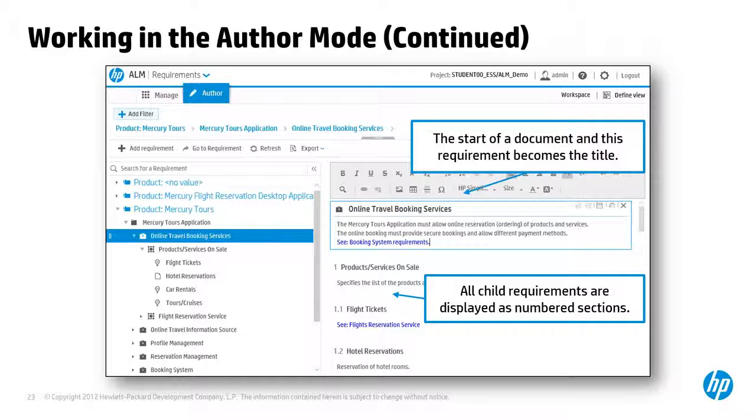I think the hardest thing about it is knowing where to start in the tree. Initially, naturally you would want to click the Mercury Tours application and see everything underneath. Well, that's not how it works. You have to go one step beneath that so that you can have this particular title there.